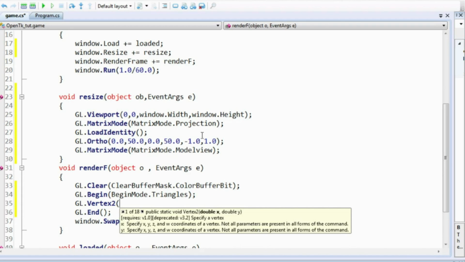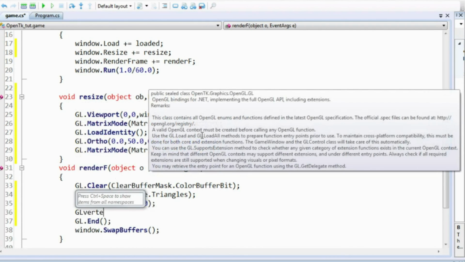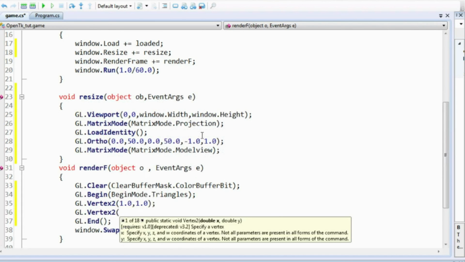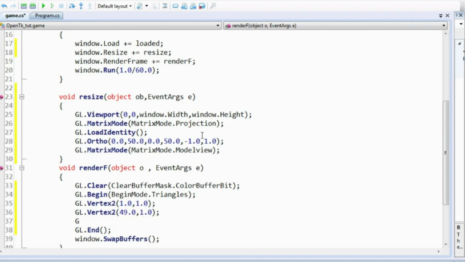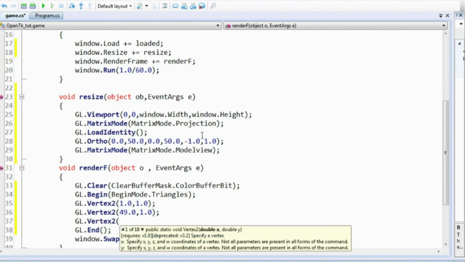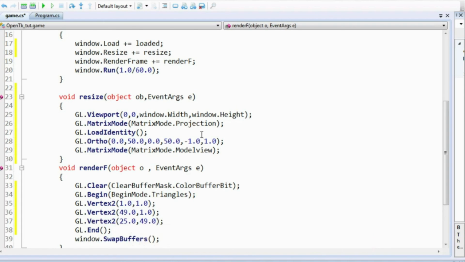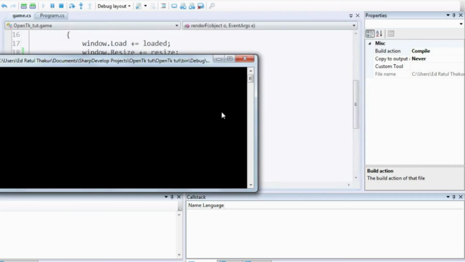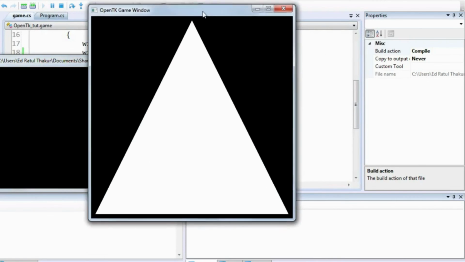So let's keep the first point 1.0, 1.0, and the second point I'll keep 49.0, 1.0, vertex 2, and this will keep 25.0, 49.0. And now we can build and run our program to see what's the output, and there is our triangle.